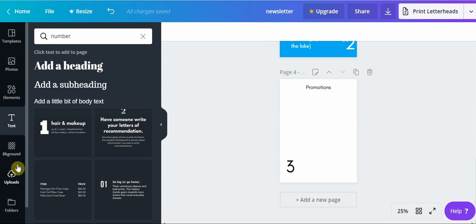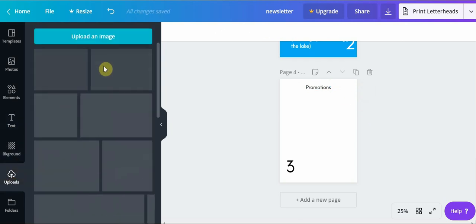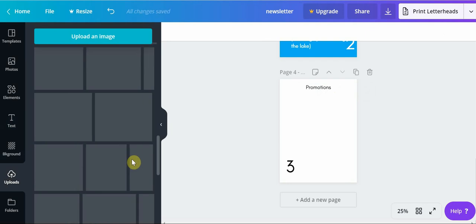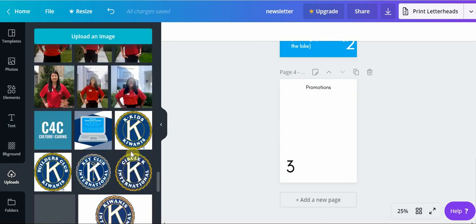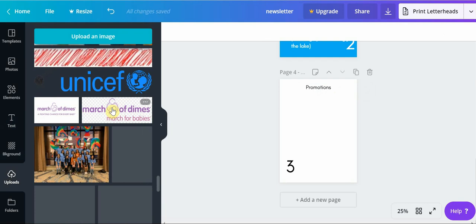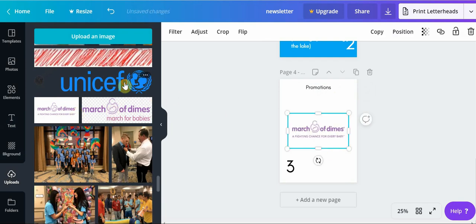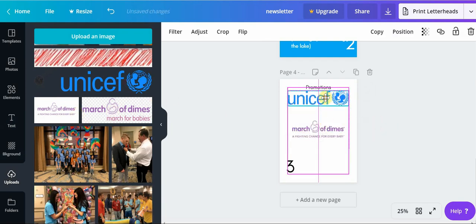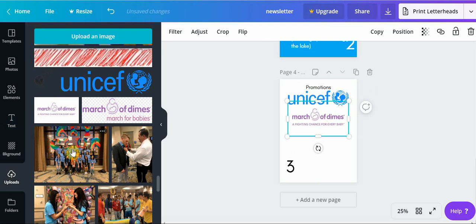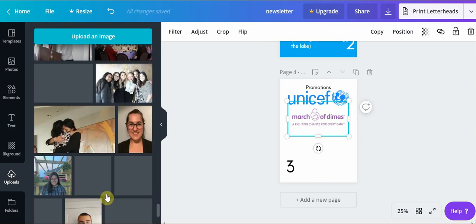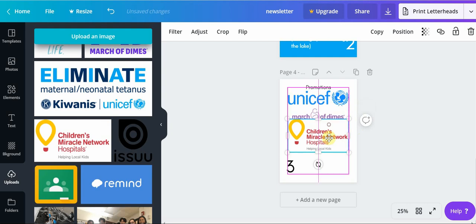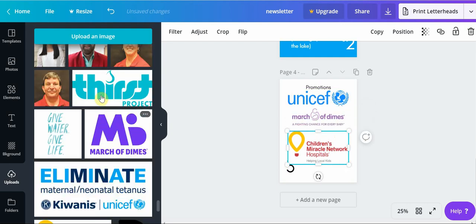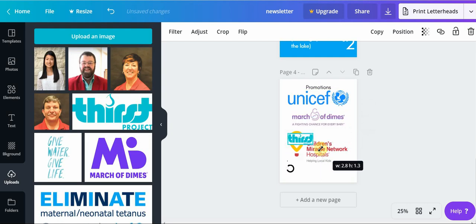So ideally we would include descriptions for each of the projects, but we don't have time right now. So what we're gonna do, we're gonna find the logos and we're just gonna put it on, and that's all we can do in a time restraint. So there's UNICEF and March of Dimes and Children's Miracle Network. I need to go find that one. It's down here somewhere. And of course our thirst projects. So here we have all of our promotions on one page. There you go.